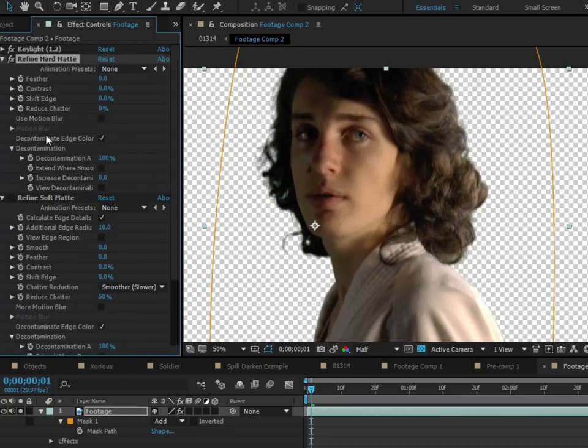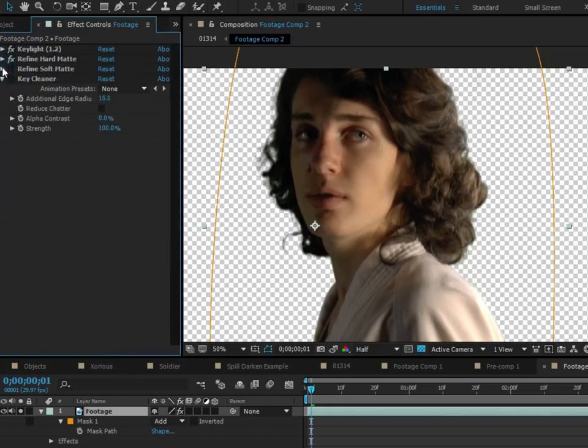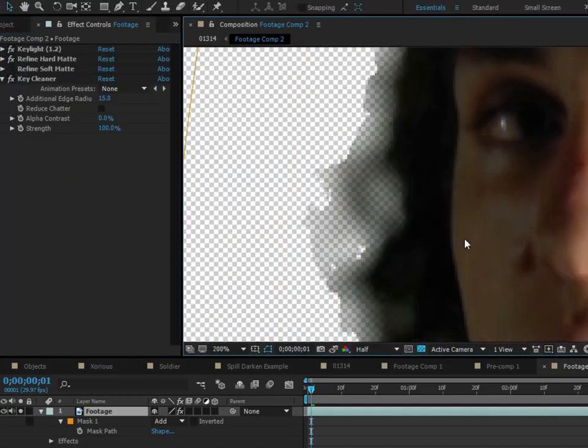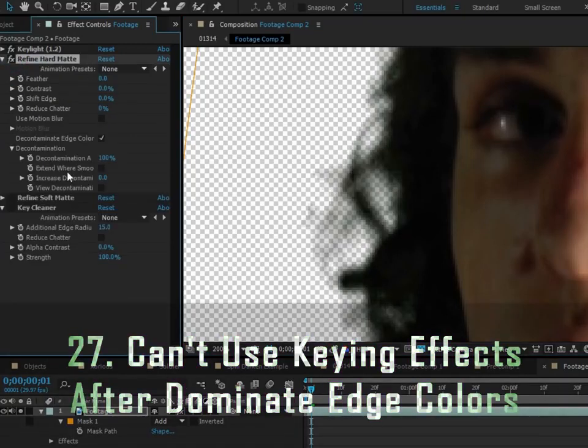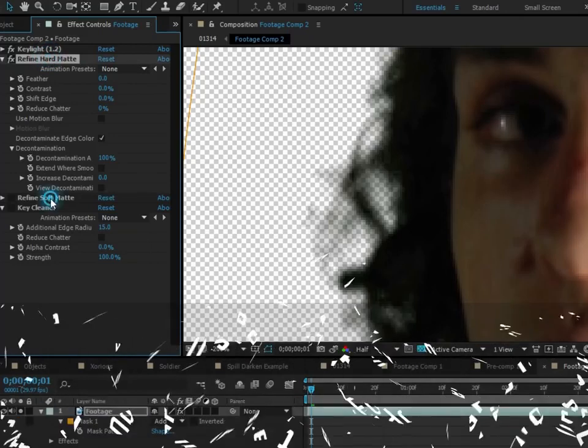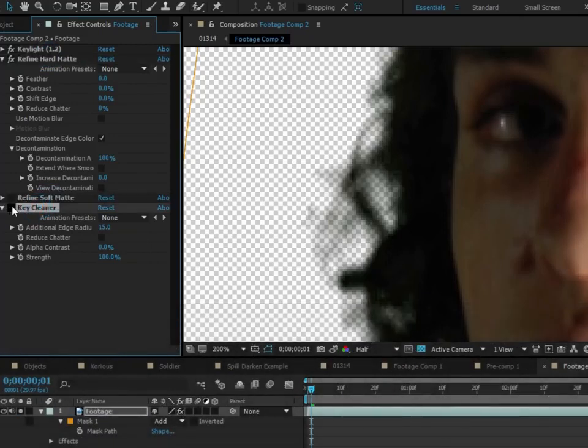There's refined hard matte, which just has the dominant edge colors, and there's refined soft matte, which calculates edge details and stuff like that. So don't confuse those, refined hard matte and refined soft matte. But you can see that both refined hard matte and refined soft matte have this dominant edge color here and here. Both of them have it. And one thing I want to warn you is that you can't use key cleaner after you use that dominant edge color because it actually restructures the pixels in the scene. So if we try to add key cleaner after that, guess what happens? It just messes up because the pixels are already restructured. When key cleaner tries to find an edge, it just messes up. So we can't use key cleaner after we use this dominant edge colors on either refined hard matte or refined soft matte. Both of them have dominant edge colors. We can't use key cleaner after we do that.